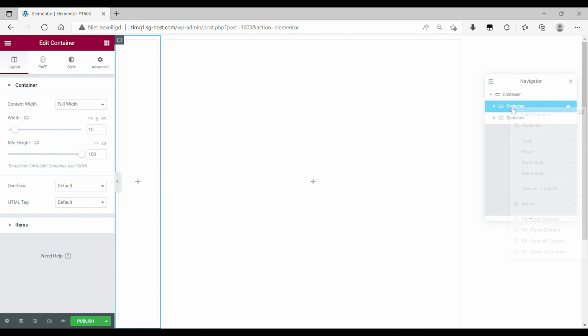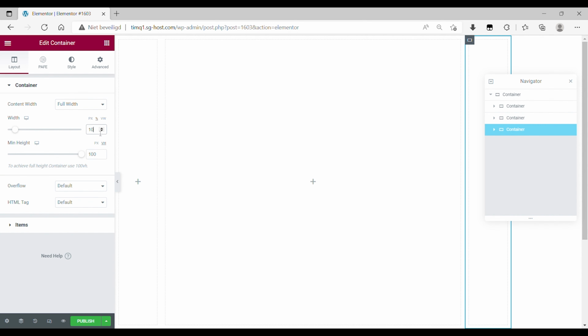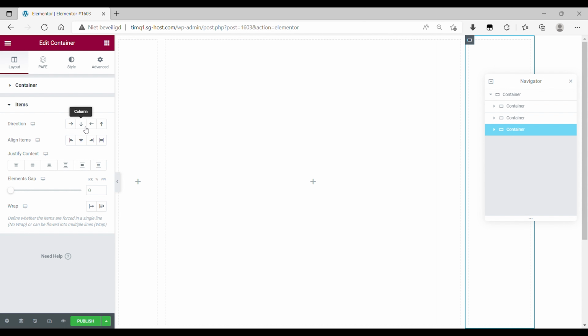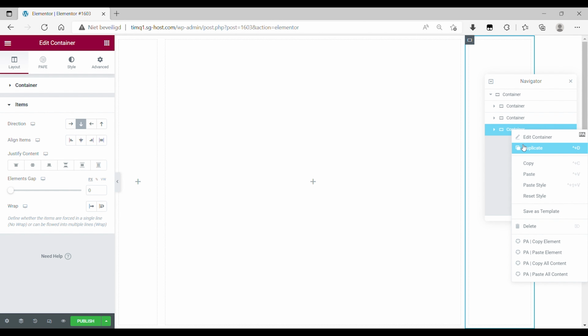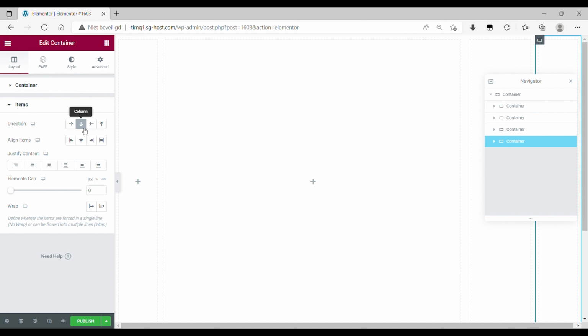Then we're going to duplicate the first one again. This container, we make it the third container. We'll make it of a width of 15. Then go to Items and set its direction to column. Then the last container, duplicate this one. Also make the width 10 and you can put the direction off. Okay, this is how you make the layout for this page.